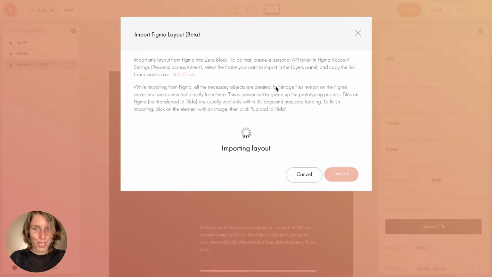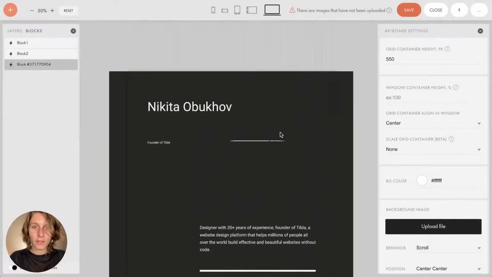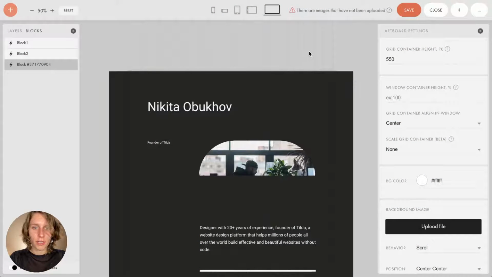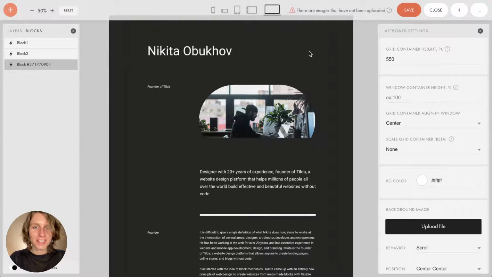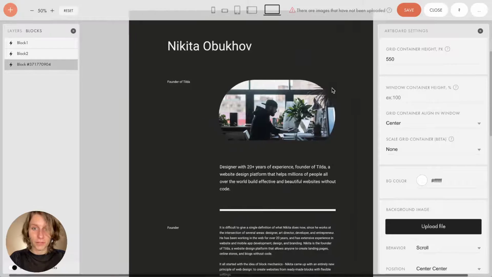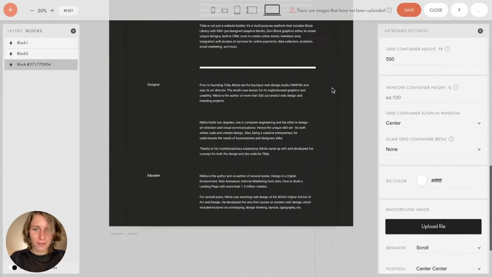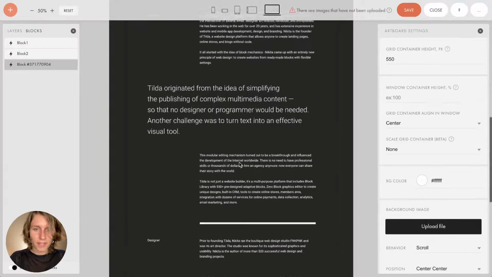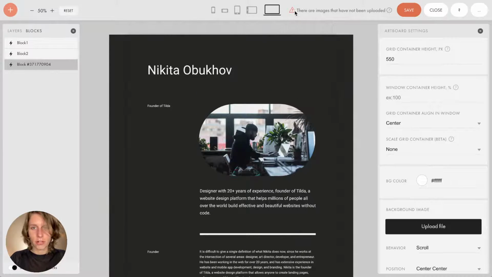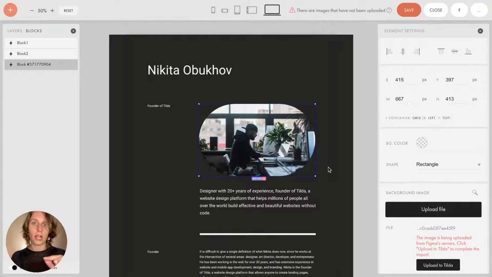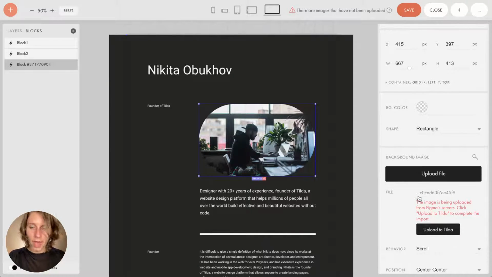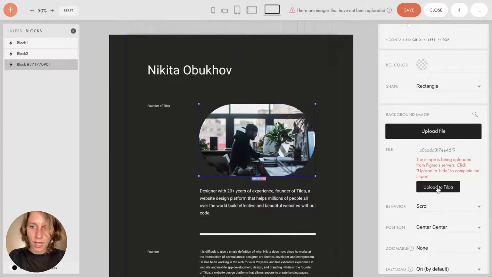Waiting impatiently. 3, 2, 1, and let's see what do we have here. Here we go, slowly but efficiently the design is being born. So let's check carefully if everything was okay. What I see right away is that there is an error. So this message actually lets me know that the image here is still on the Figma server. I don't like this. I want to transfer it on Tilda, so to have all the files on Tilda. For this, there is a button, upload to Tilda. I hit it. The image is being uploaded.